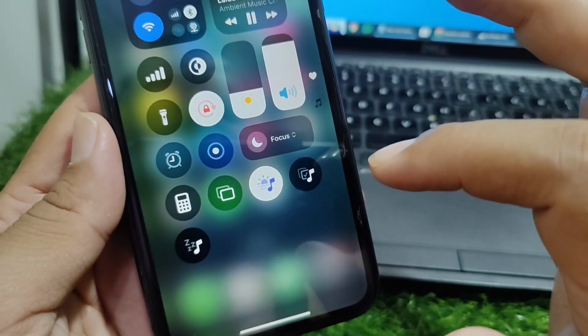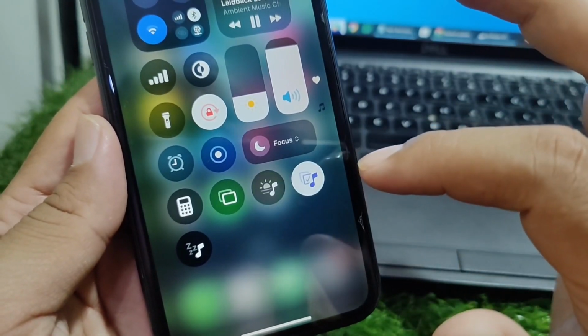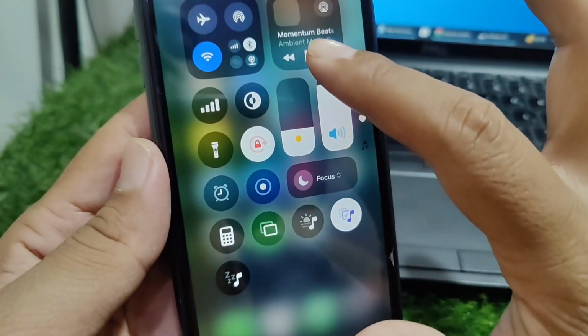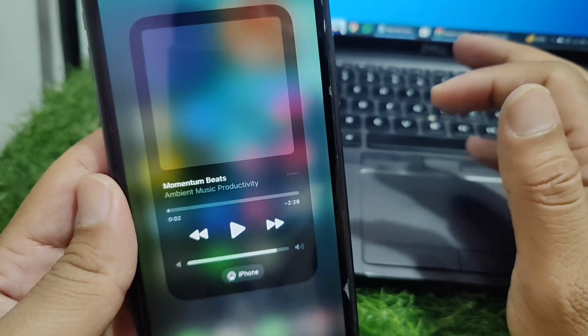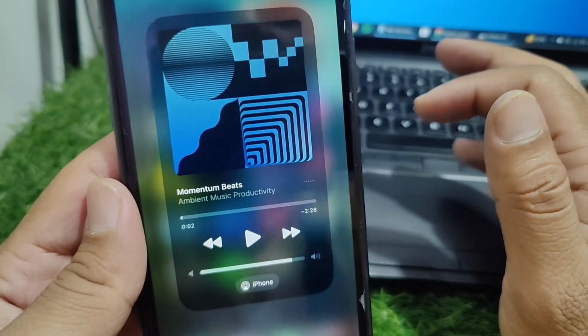So guys, here you can see this. Now you can see it is playing on my iPhone. So guys, in this way you can also play ambient music on your iPhone in iOS 18.